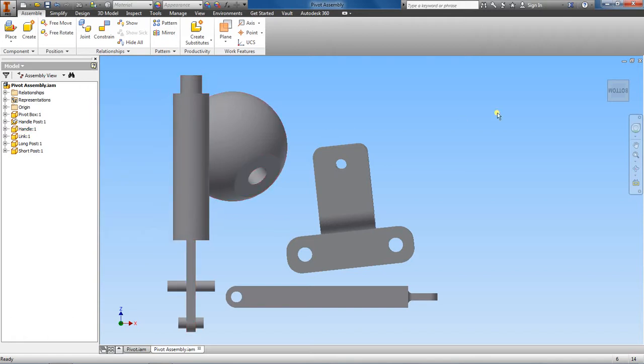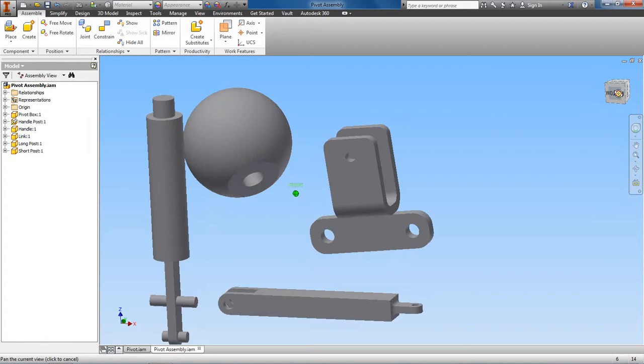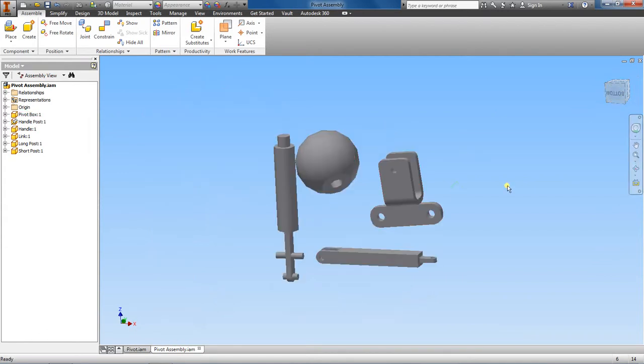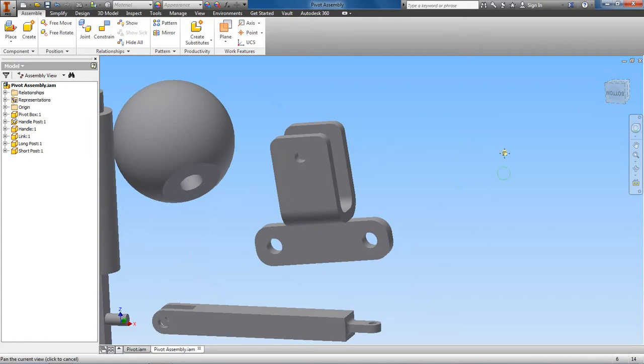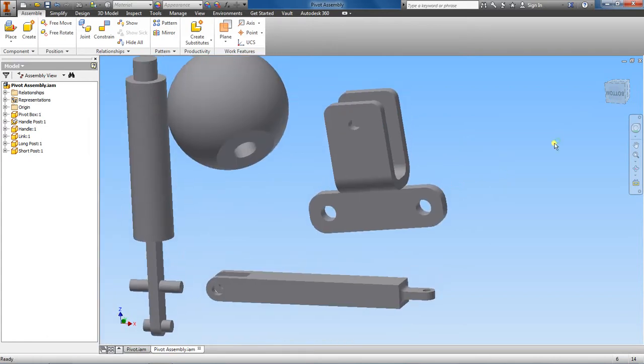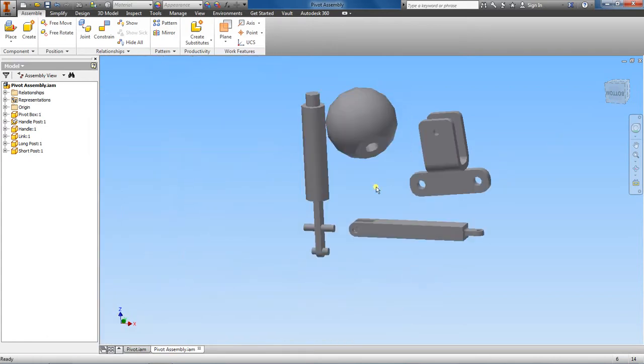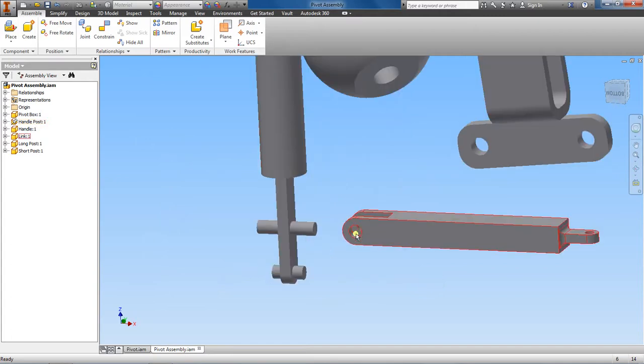Okay, so for the next part, I'm going to attach the parts. The order in which I attach these is completely up to you, subjective, but I'm just picking the parts as I see them. So I'm going to attach the link to the handle post here, and the link, you see this hole right here, all right?